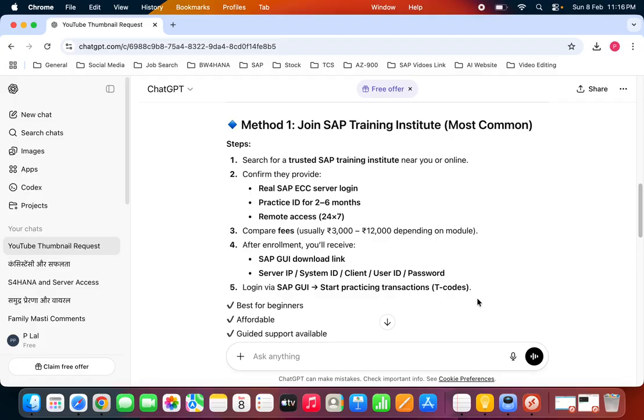Okay, so most students, professionals, and consultants are looking for SAP server access. So we are going to tell you how you can get SAP ECC access easily and at an affordable cost.